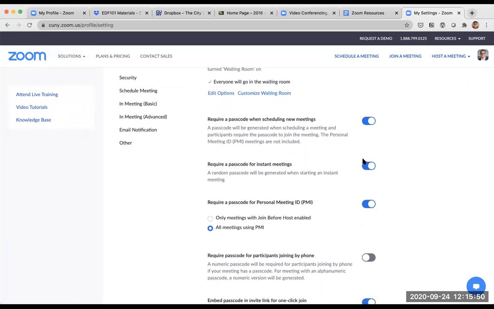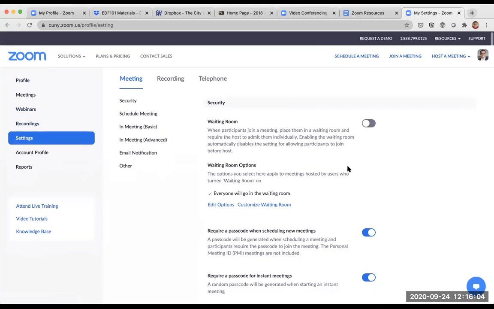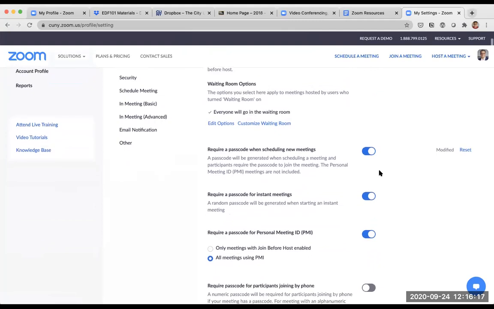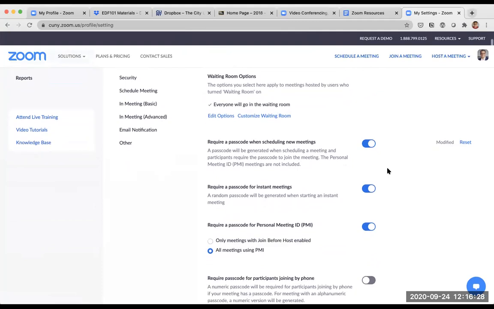In the settings, you will see lots of different options here. But the one that you're going to look at specifically is require a passcode when scheduling meetings, and you just want to make sure that it's on right here. So I went to settings, and then I scrolled down, and the option is right here. All you have to do is make sure that the option is on, and then as you can see, the settings will be saved automatically. So you just want to make sure that you review that. It's recommended that you always use a passcode for security purposes, obviously, and it's always helpful to have that, especially when having your classes on Zoom.